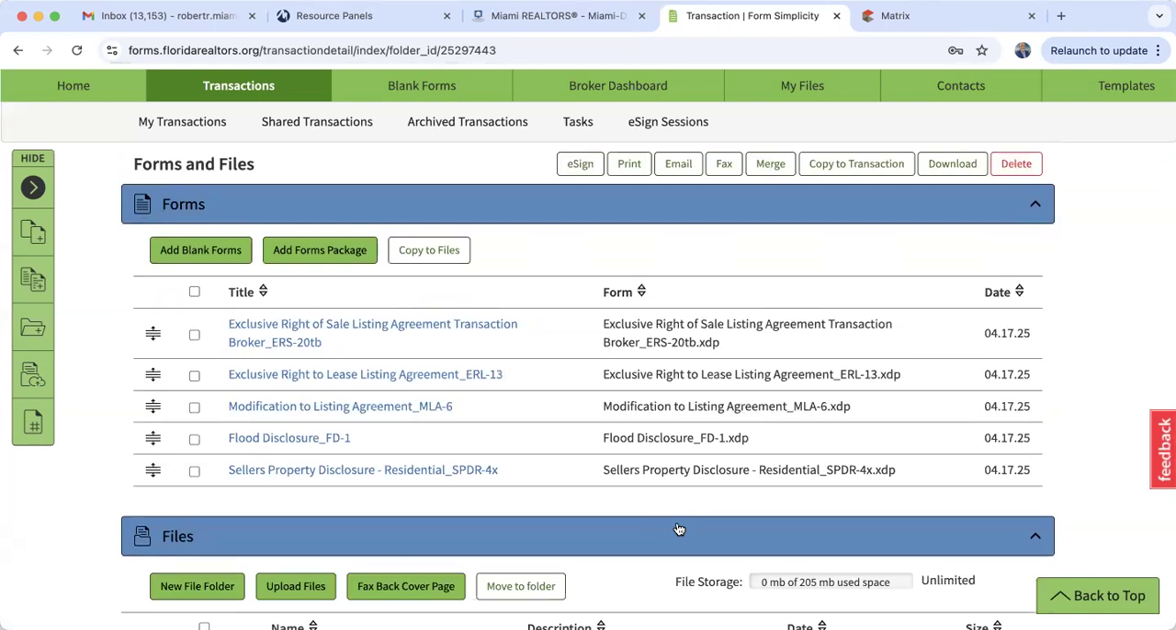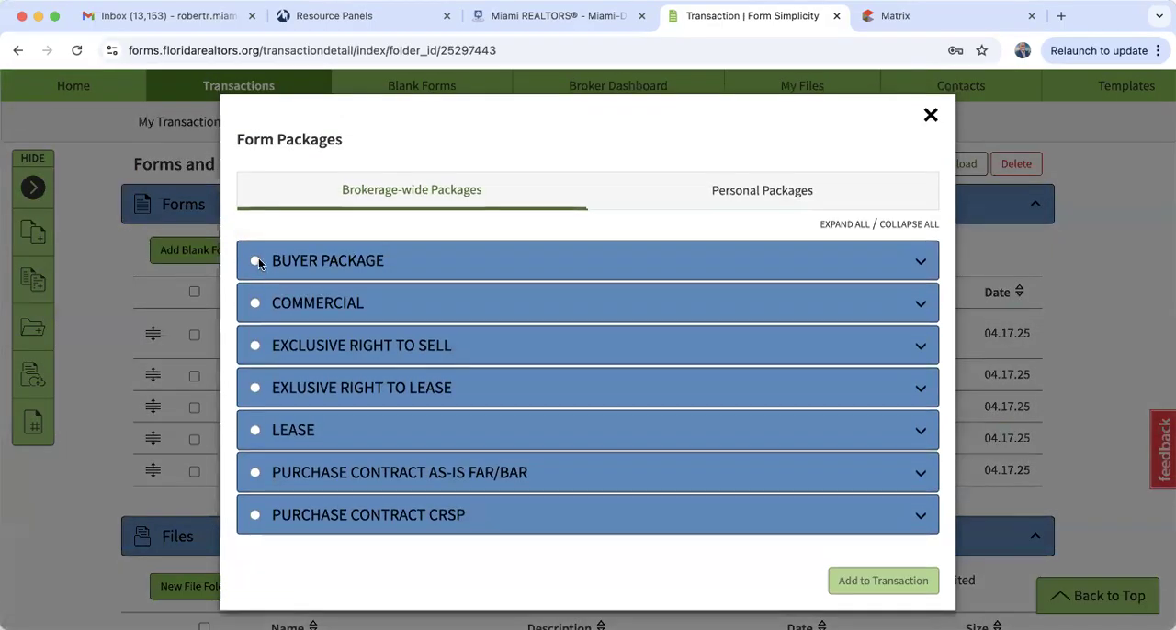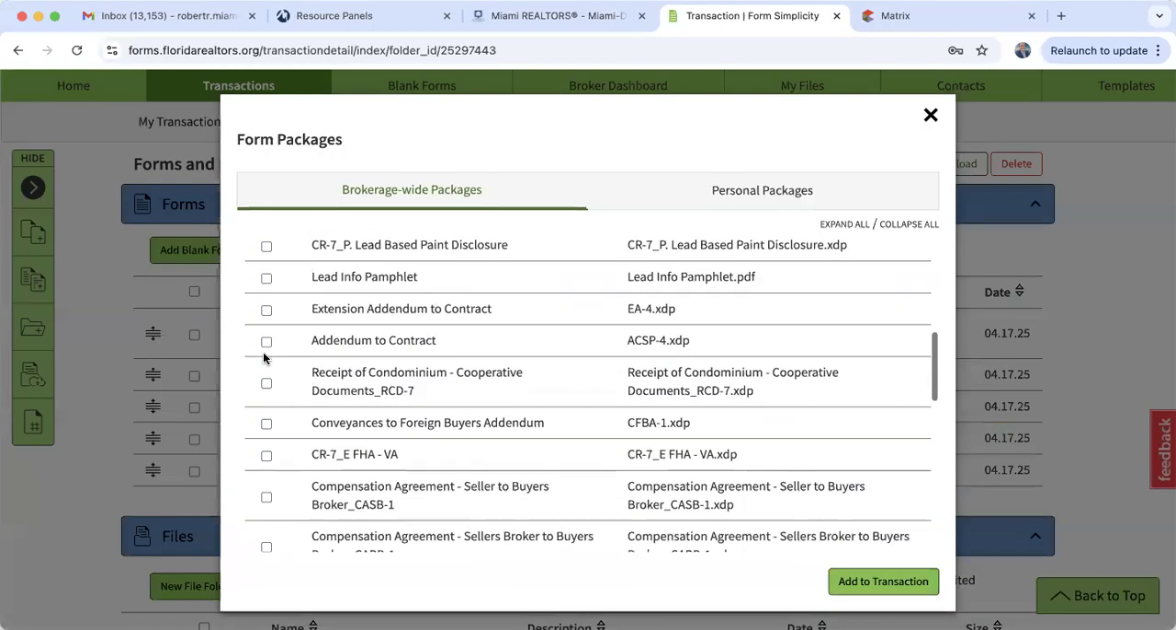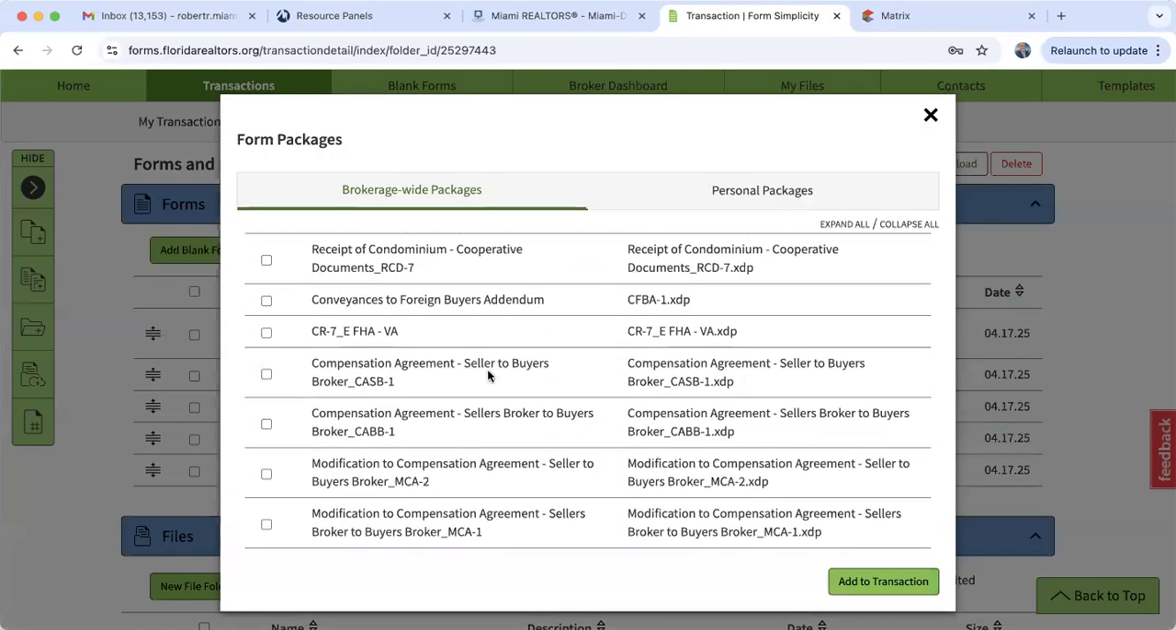Now, when they see the property and they decide to place an offer, they should send you, together with the offer, what's known as a compensation agreement, seller to buyer broker, right? So I'm going to go ahead and open up the packages here and show you inside of the buyer package the compensation agreement that you're going to receive, which is called the compensation agreement seller to buyer's broker. It's that one right there. I'm going to go ahead and add it to the transaction.